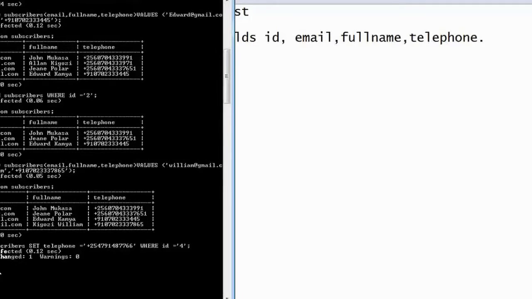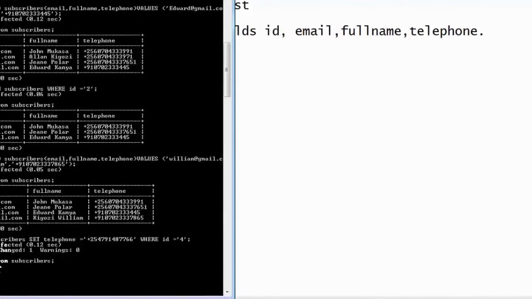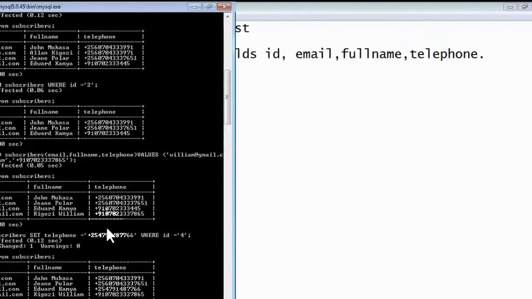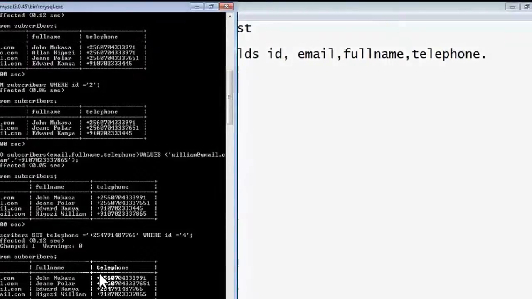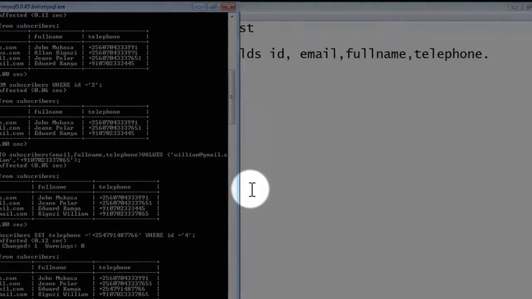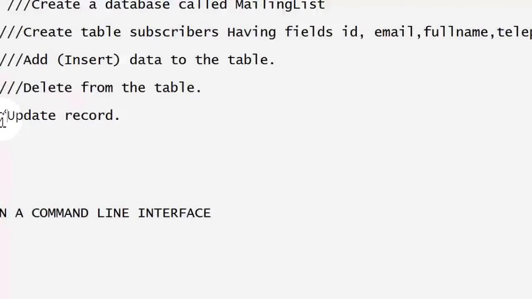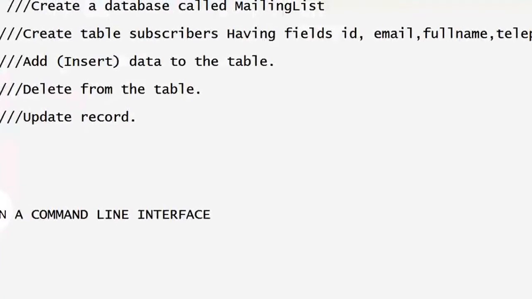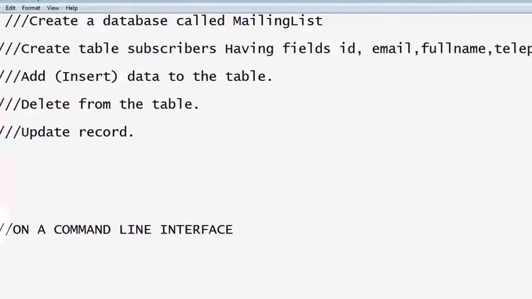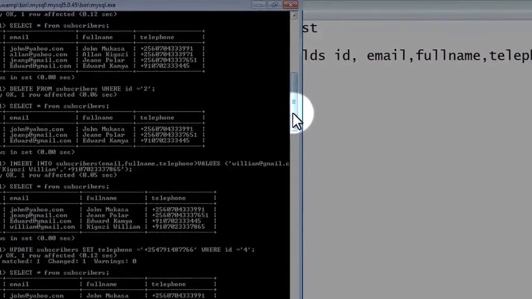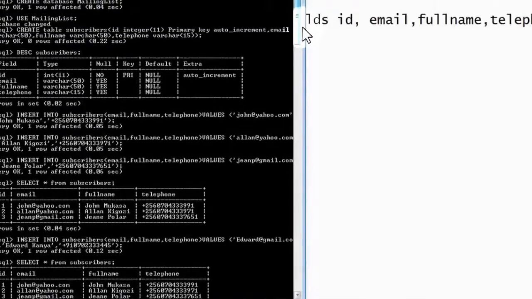So when we check again, when we select all from subscribers, we will notice that this guy's phone changed. This Edwin Kamia guy changed. Now his phone number is Kenyan, what we just put there. So that's how it's done all through, and I believe this is also done. This is achieved already because we've been working on command line. So that's how simple it is to create and manage a database.